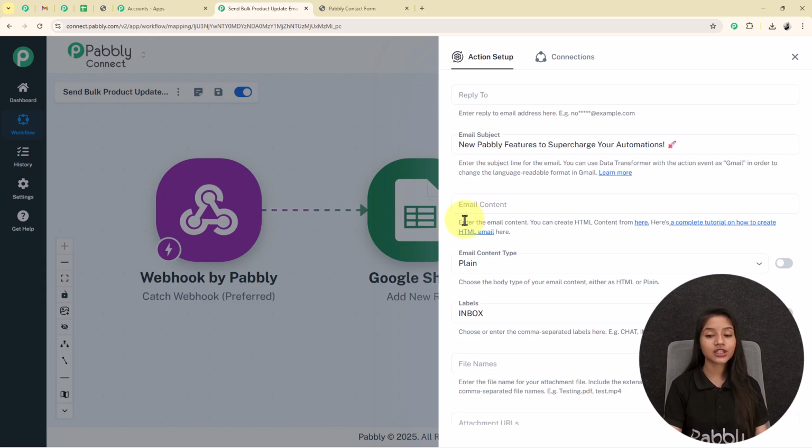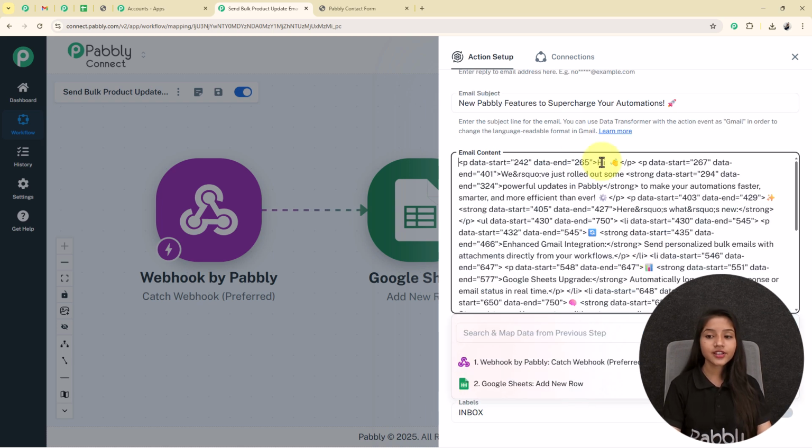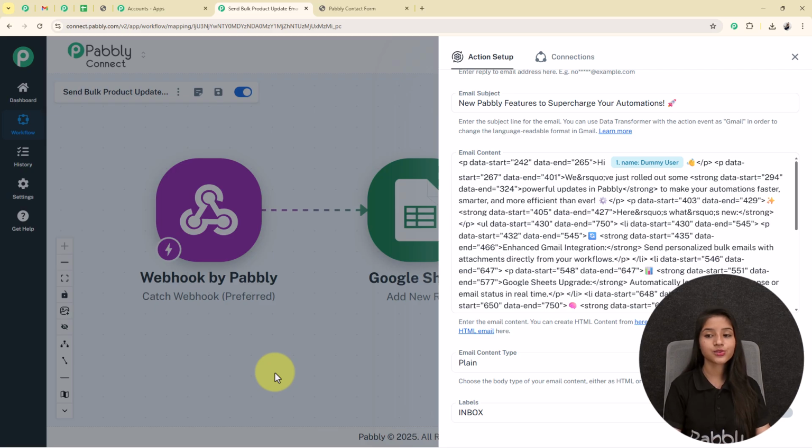After that, I am going to write the email content in this email content field. Here I added "Hi" and after this I want my user's name. For that, I'm simply clicking on it and mapping the response that I have received from my previous application, that is my user's name, dummy user. With the help of this mapping, whenever this mail is sent to my user's Gmail account, it will include their specific name also.